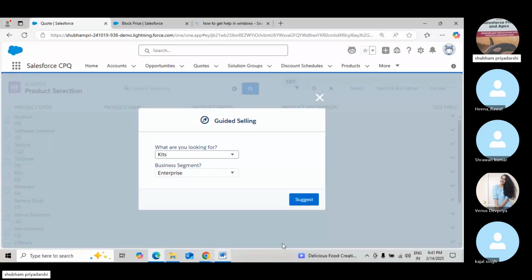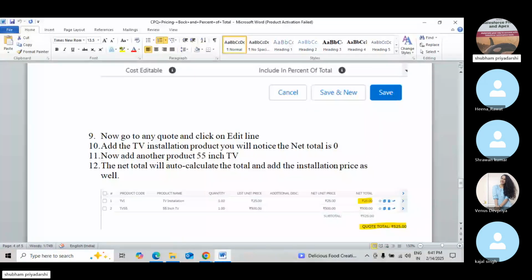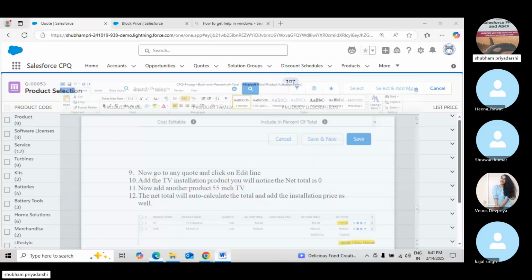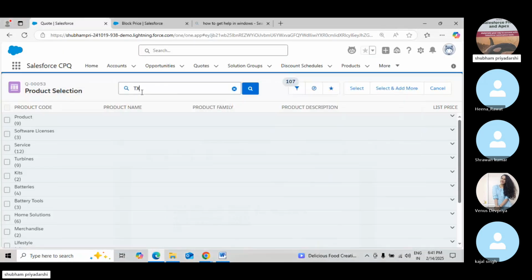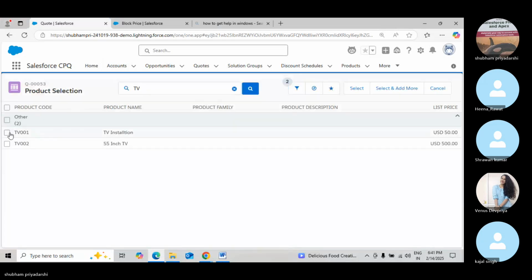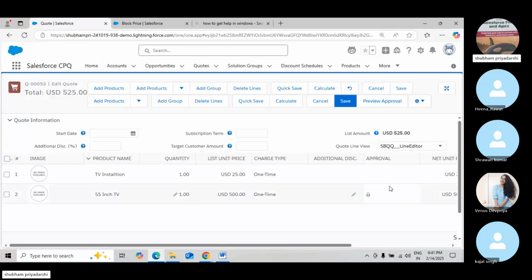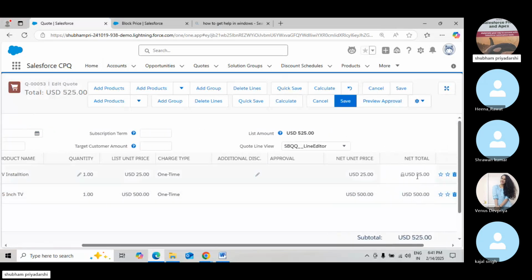What was the name of the product? This is not required. Just a single product, right? A standalone product, I mean, not the bundle product, right? So which was it, TV installation first of all. TV installation. 55 inches TV. Okay. Click select. Then you're good to go. Now here you see the prices: 525, 25 for that, and 500 for the TV.